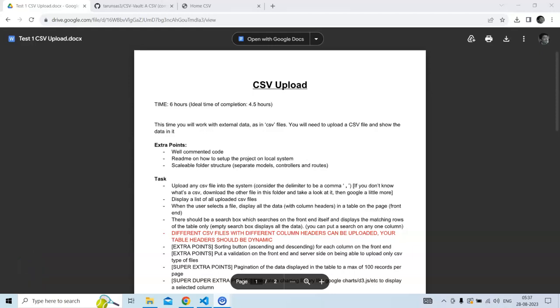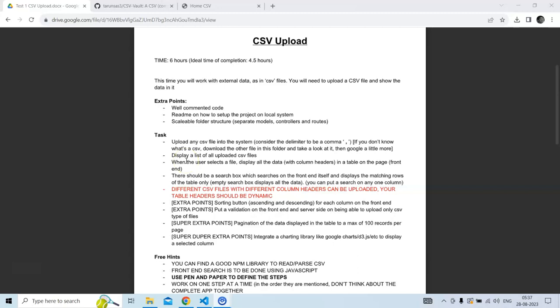Hi guys. So today we are going to see the CSV upload project. Over here we have our project requirement sheet. So the task. Let's just go into the task now. The task is that we need to create a project where we can upload any CSV file into the system.